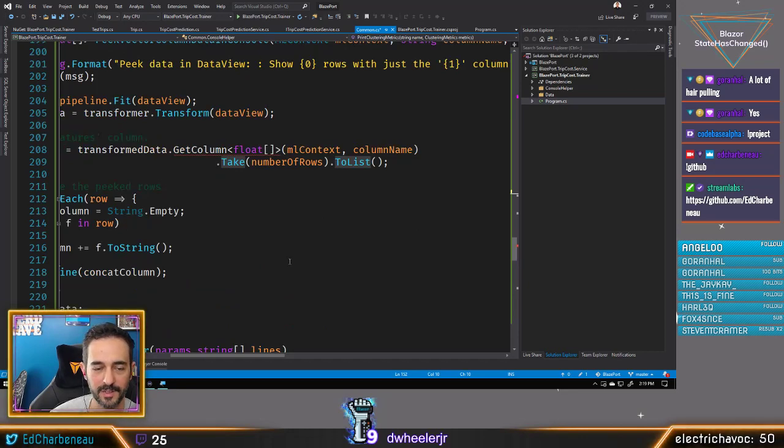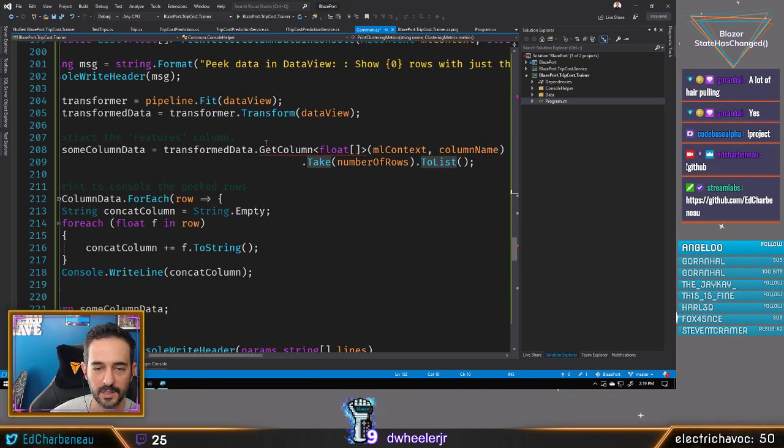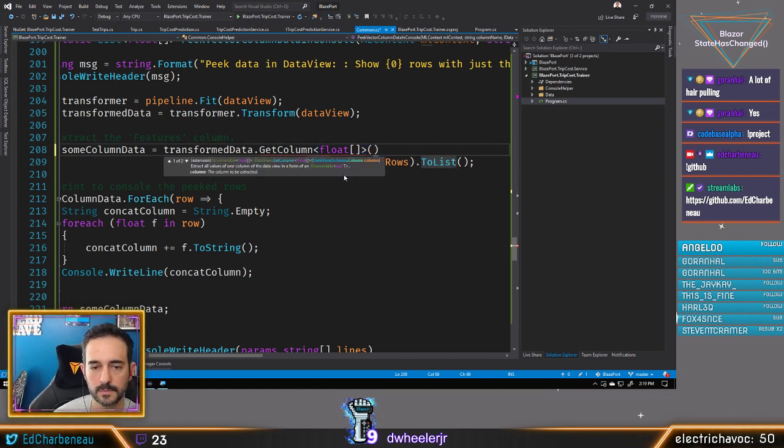GetColumn is now GetColumn. Extract all values from one column. It is a float. MLContext. It looks like the number of arguments has changed. String column name. Does not take two arguments. Extract the features column. Data view column of column, or the column name. Let's see, what were we trying to get? What was the column name? Looks like that's all we need these days is the column name.